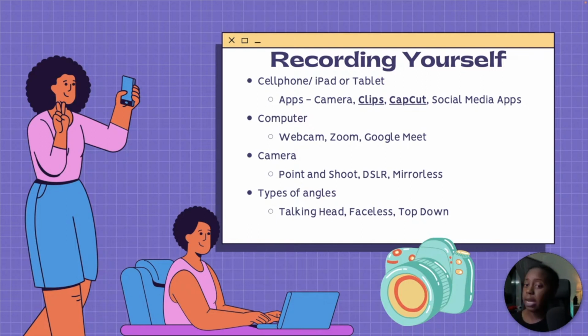Sit your laptop down, have some decent lighting, and record whatever you have for your students right then and there. You can use a camera. Right now, if you're watching me on YouTube, I'm using my mirrorless camera. There are point and shoots, smaller cameras, or medium cameras.